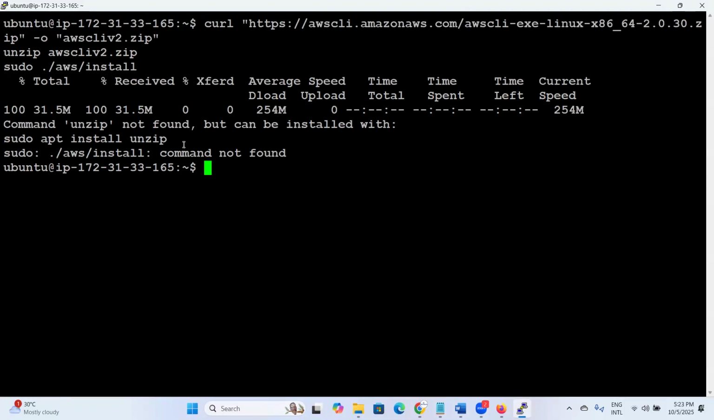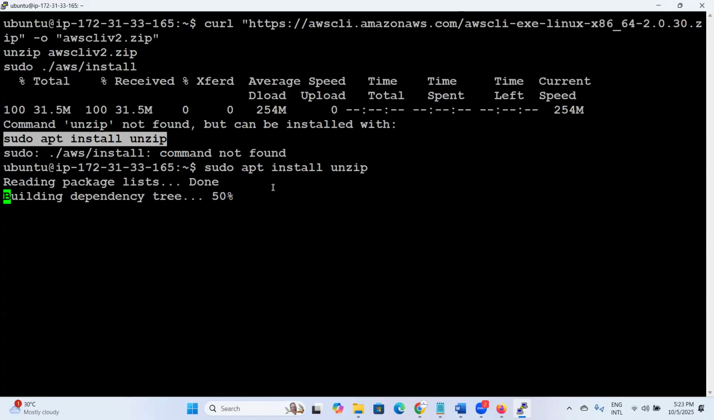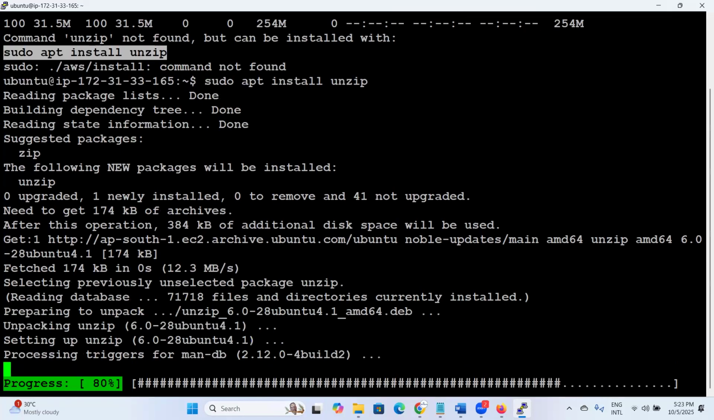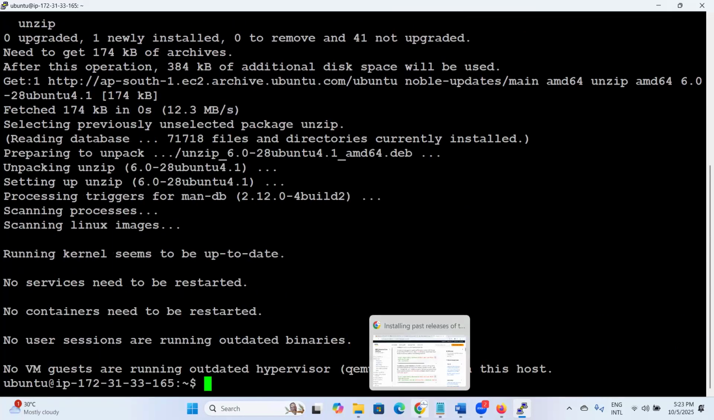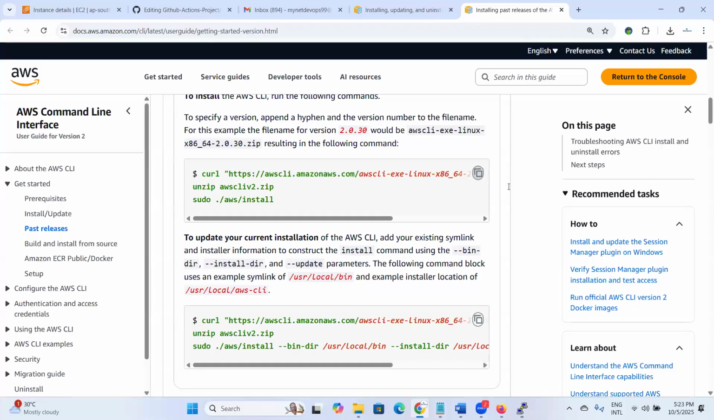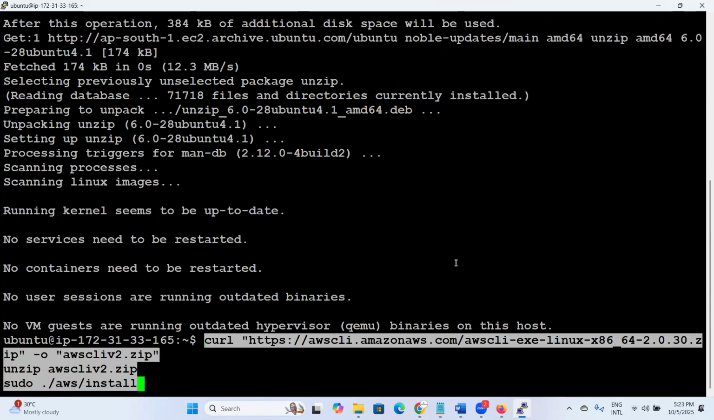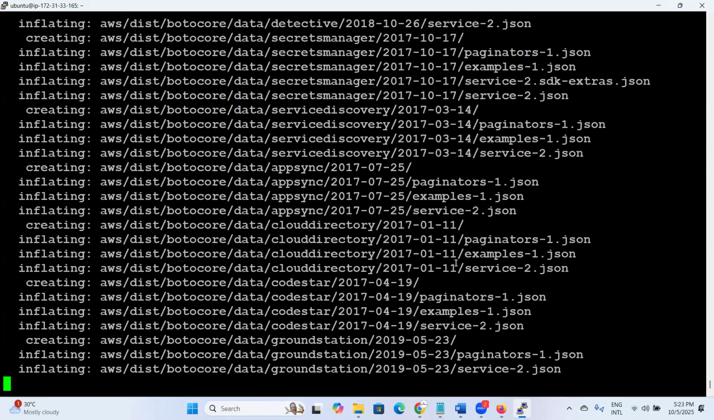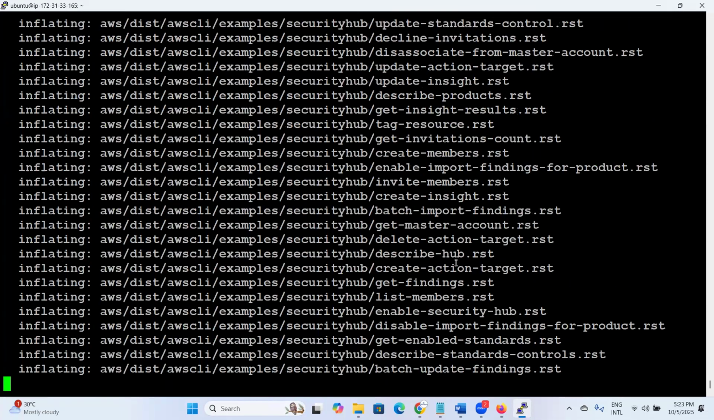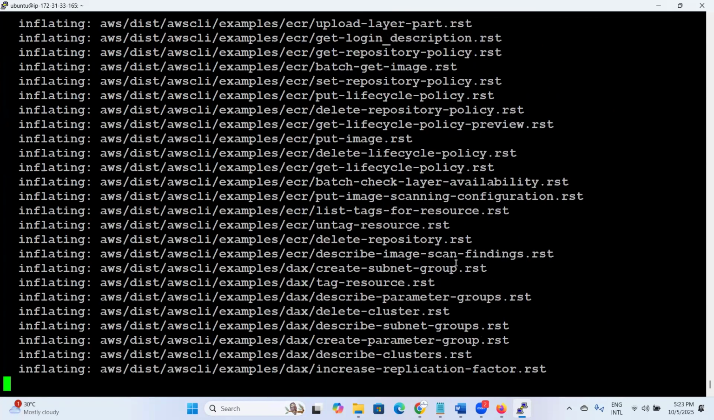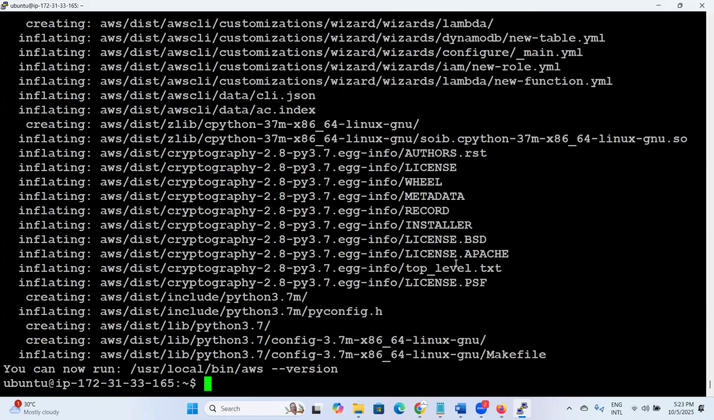We have to install unzip, guys. Unzip, not yet install. Let's install unzip first. Now we have installed Amazon CLI, guys.